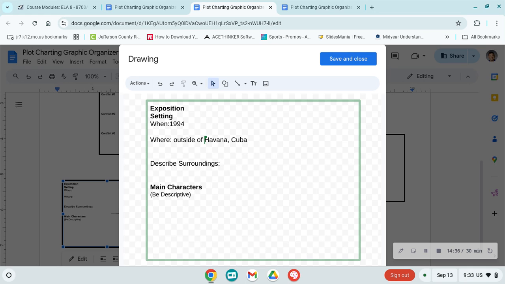Okay. Outside of Havana, Cuba. And go easy, 1994, I was your guys' age. Wow. Shut up. Anything else about where? Did we know anything else about it? How would you describe the surroundings? Broken down? Does everyone agree with that?